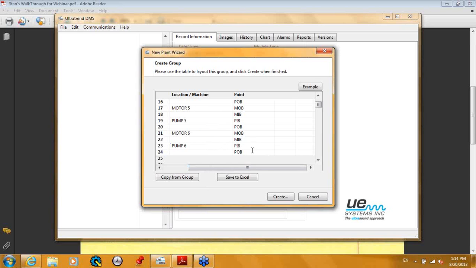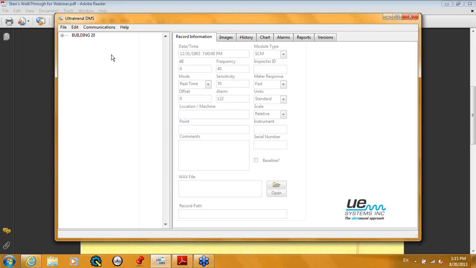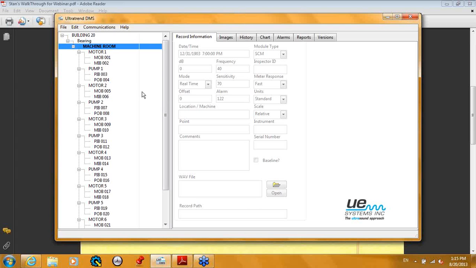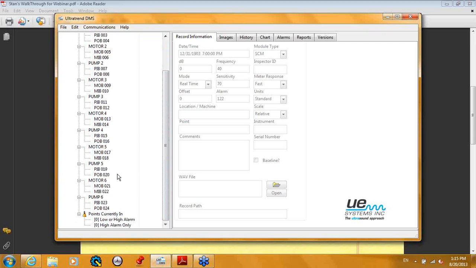So what we're going to do, once we finish creating this group, is hit the create button. Now if you look over in the upper left-hand corner, there's our plant name, Building 20. If we hit the expand, there's our application level. Underneath that is our group name, machine room. And then we have all of our machines listed underneath our group. If we come up to my group and expand all, you can see all the test points associated within my group, which is 24 points, which is on the small side.